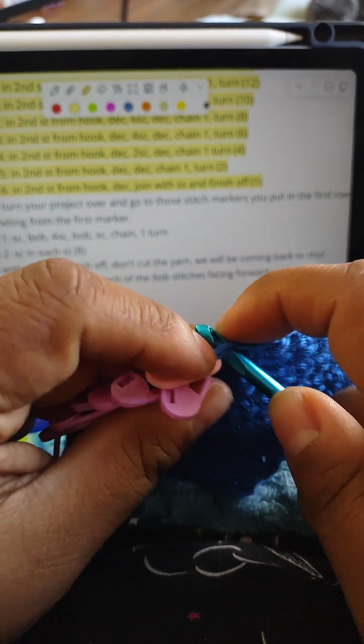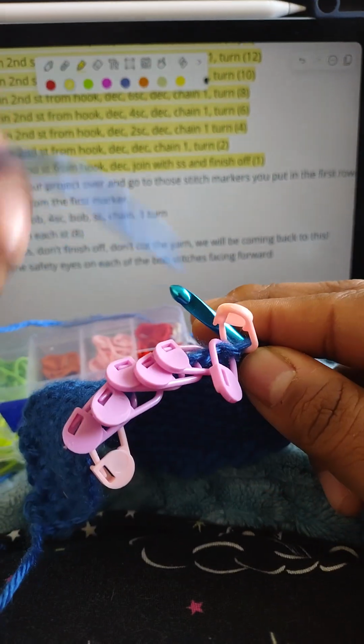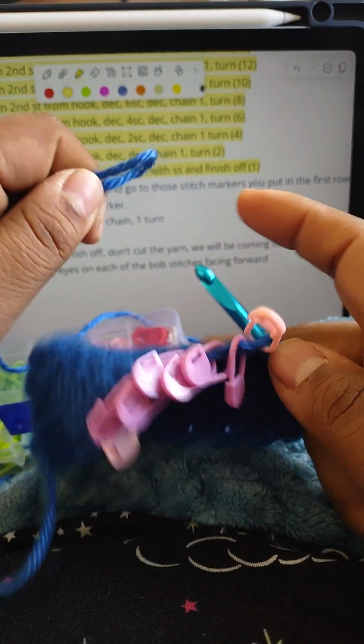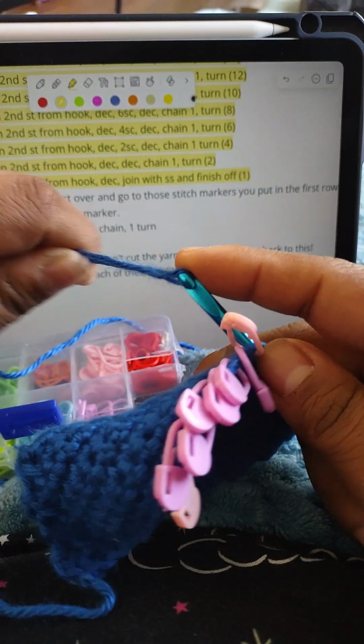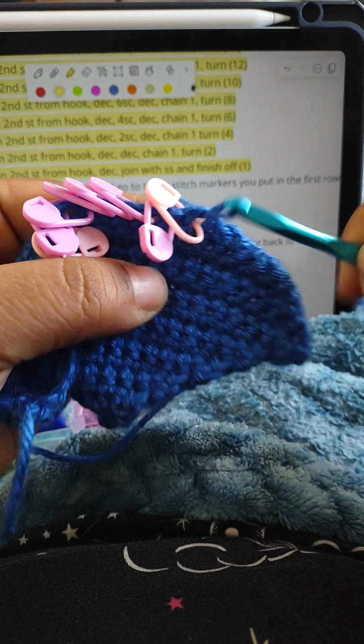Crocheting is really cool because you can just start and stop wherever you want. In fact, a lot of people don't even follow a pattern. They just freehand. They're like, I'm going to add some stitches over here. And you can just put in your hook anywhere and start crocheting. So I'm going to put in my hook here and pull it through.